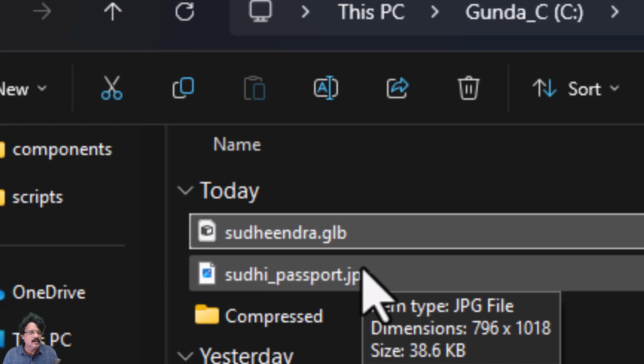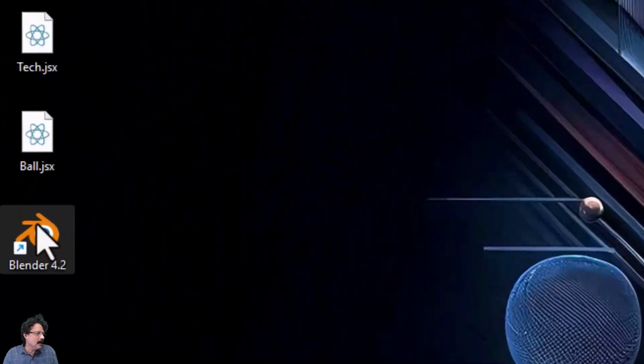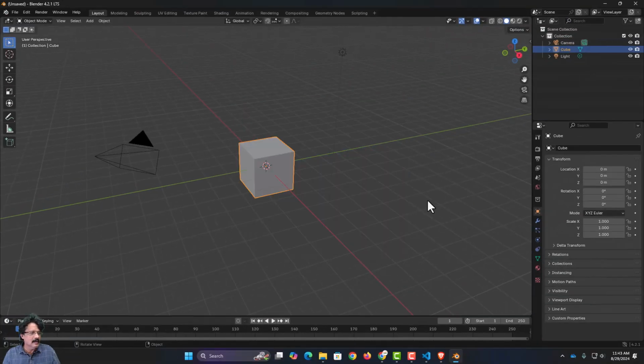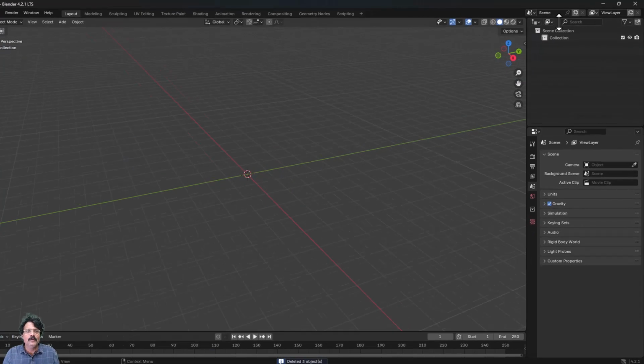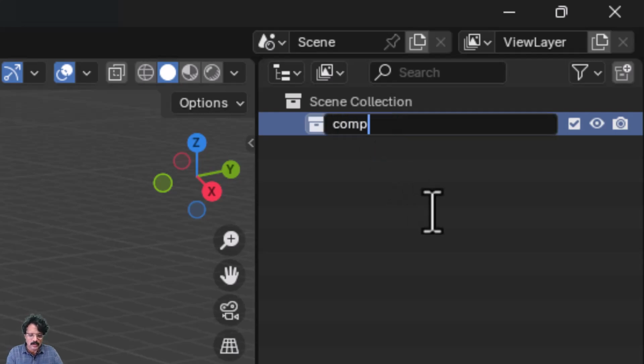Now the next thing you have to do is, first of all this is a GLB file. A GLB file is difficult to load in Three.js. I have to convert this into gltf. Now come over here and launch Blender. And in Blender, in a new file, I will press A, select everything, press X and delete it. Now I will come to the collection here and I am going to call this computer.